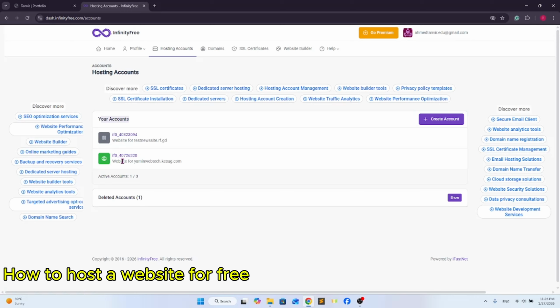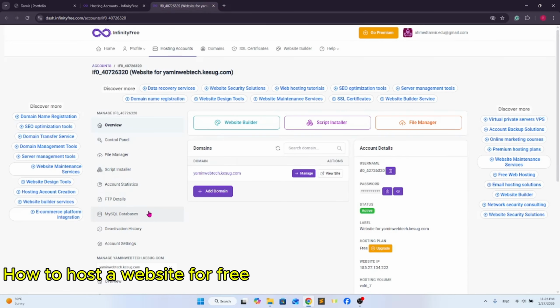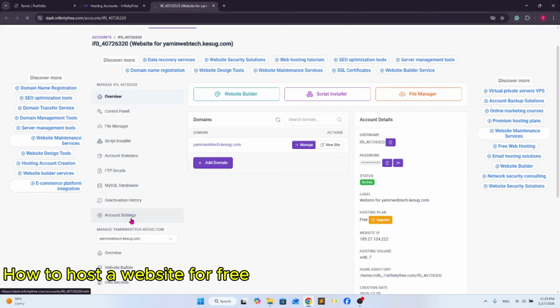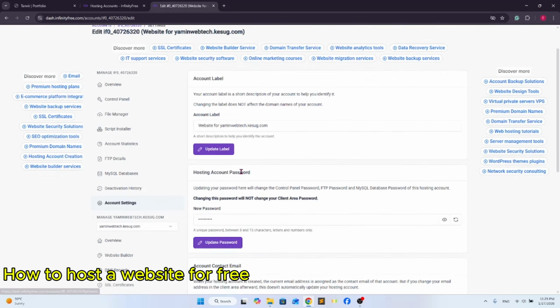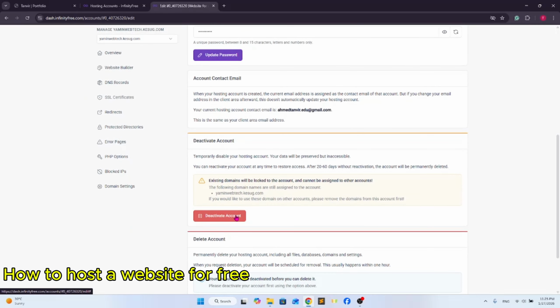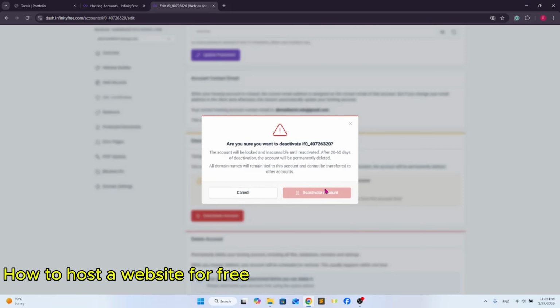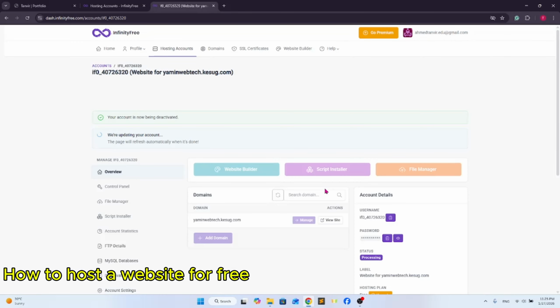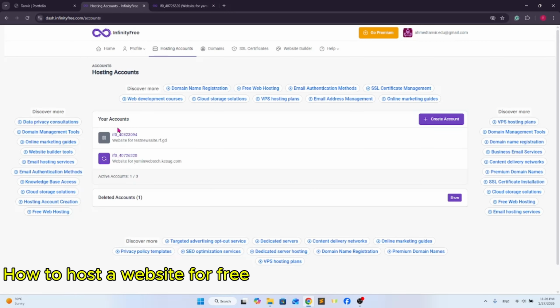Now let's say you want to delete an existing domain. You have to open the domain, go to the account settings, and then here you can see deactivate account. So you can deactivate it. You don't have to delete it permanently, but you can deactivate this domain. All right. Now if I go back, here you can see we are updating your account, so we have to wait for some time. Now here you can see I have deactivated my 2 domains.